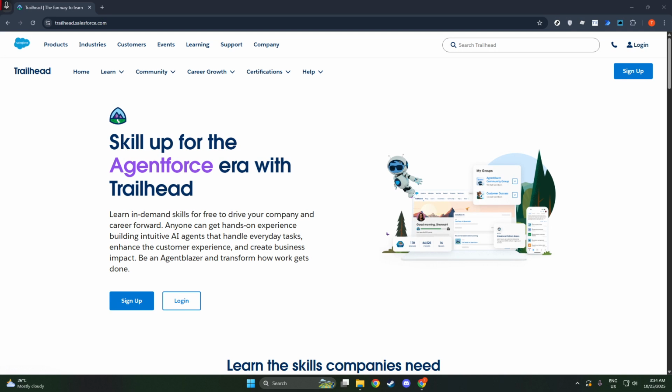Let's get started. First things first, open up your preferred web browser. This could be Chrome, Firefox, Safari, or any other browser that you usually use. Once you've got that open, type in the address for the Trailhead website, which is trailhead.salesforce.com. Hit enter, and you'll be taken straight to the home page of the Trailhead website.